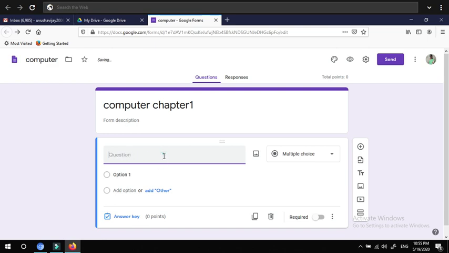First question, how to save a document. How to save a document. So this is a question I have typed. There are different ways to answer this question.